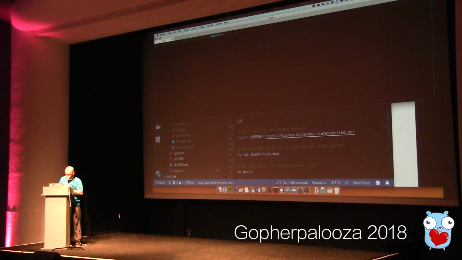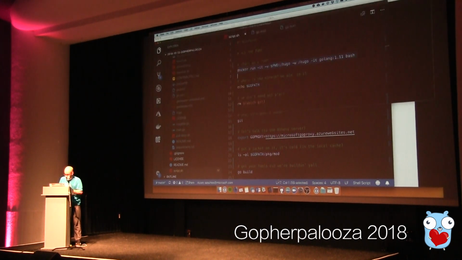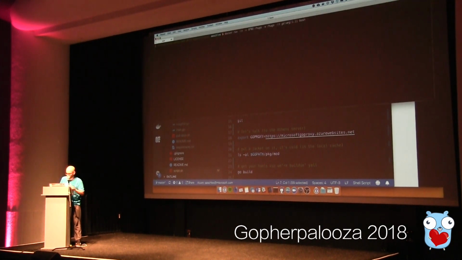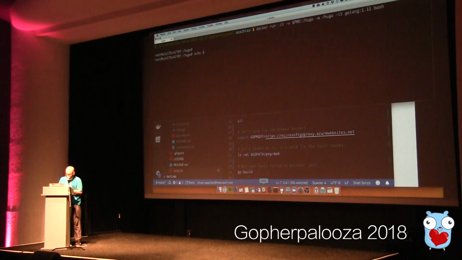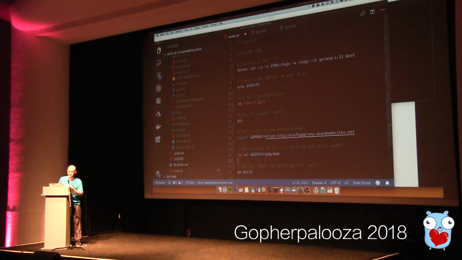I'm gonna go in here. Let's see. So I'm mounting Hugo into the Docker container. Can anybody not see this? Awesome. All right, so let's check out the Go path. Okay, that's in /go. We are not in the Go path. So let me stress that. We are not in the Go path. Ladies and gentlemen, we're not in the Go path.